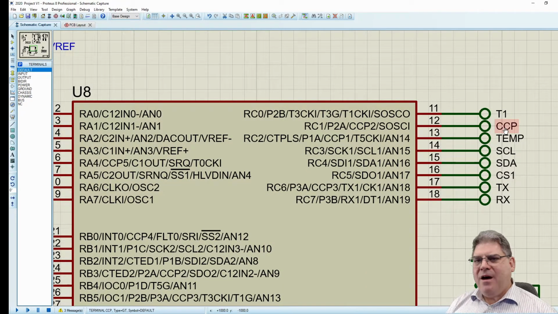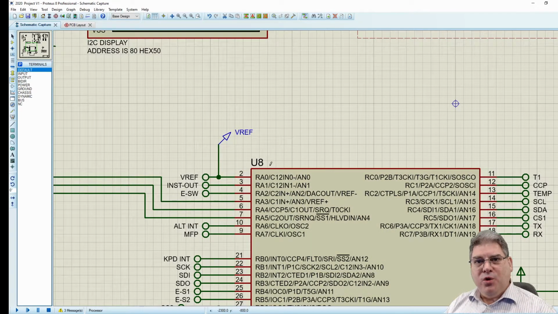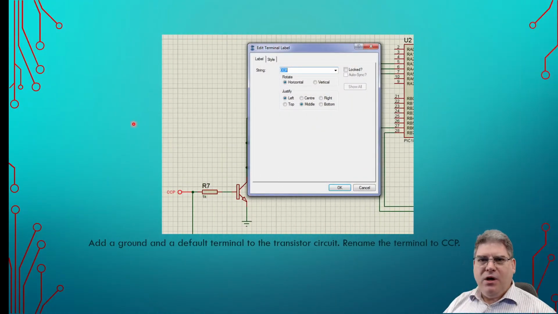As long as we have the same label on both ends, it will literally try to connect the two in our simulation and in our PCB layout. Okay, so if you need more time, pause the video, finish up, and then we'll move on.